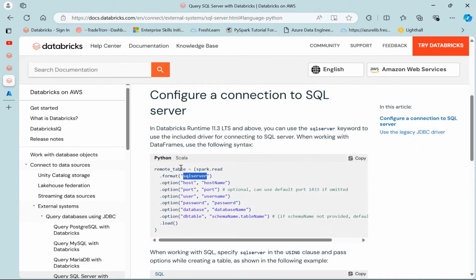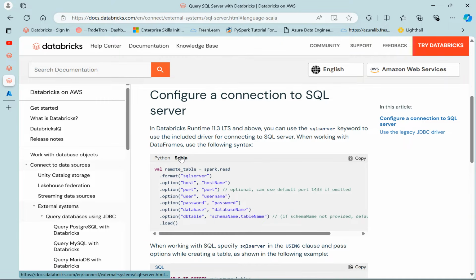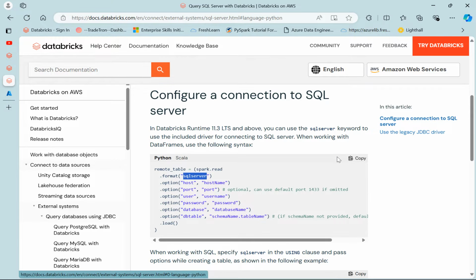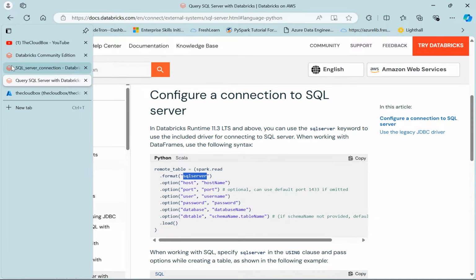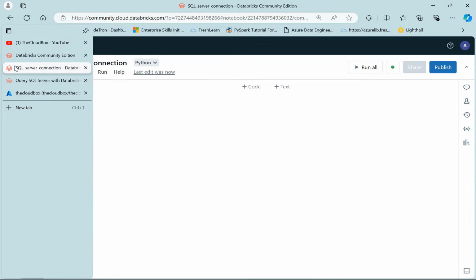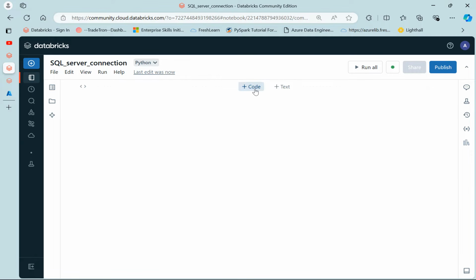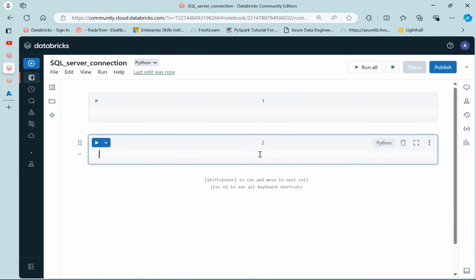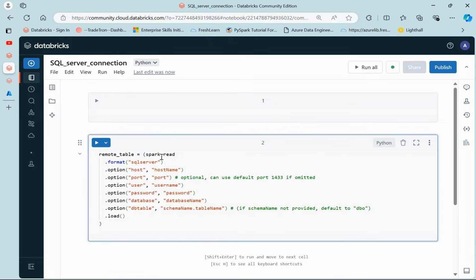I will copy the Python syntax because I'm writing in PySpark. If you are writing in Scala, you can copy the Scala syntax. Okay, I'll copy the Python one. I can see a few things are required.